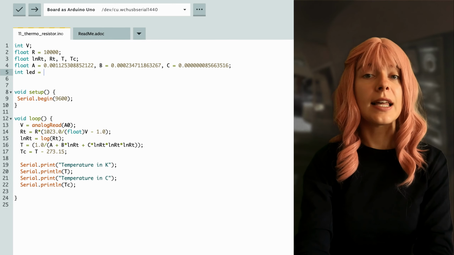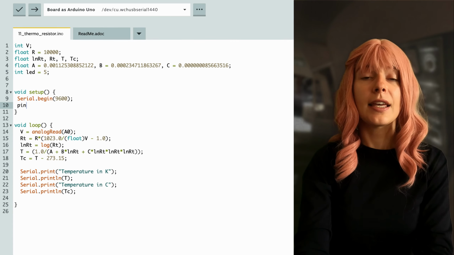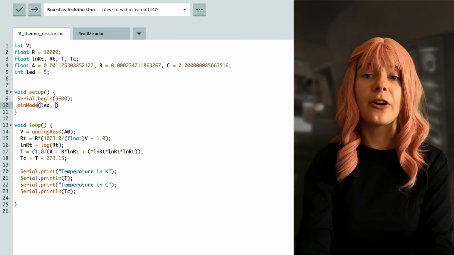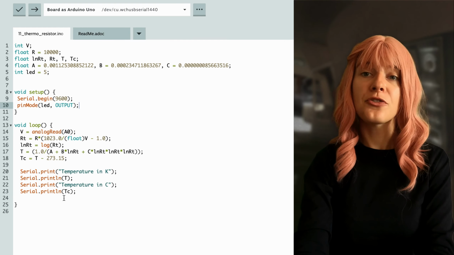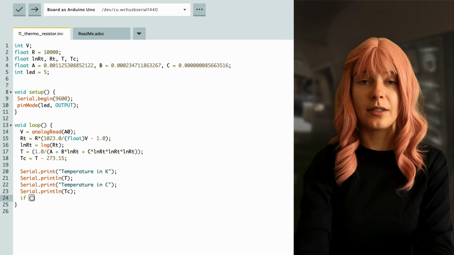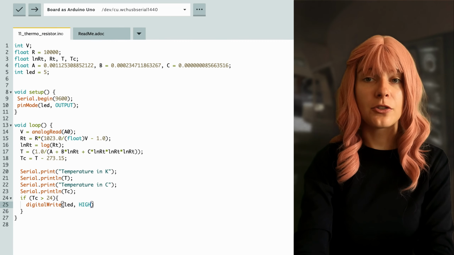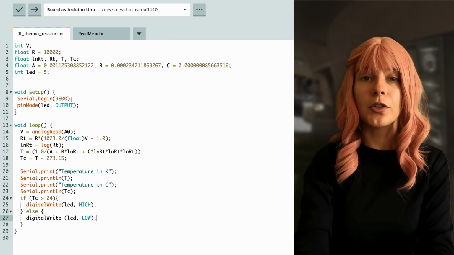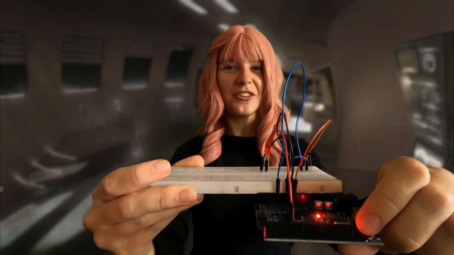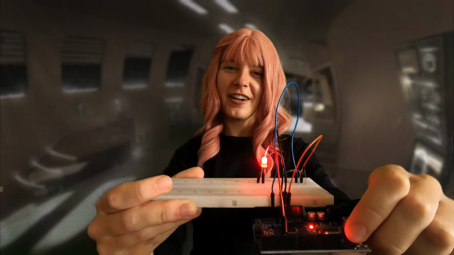First, let's add a variable defining the LED pin. Then, in the setup part, define the LED pin as output. And in the main loop, let's write a simple if statement. If the temperature is higher than 24 degrees Celsius, turn on the LED. Else, keep it turned off. Run the program and voila! The LED is on because you are on fire.